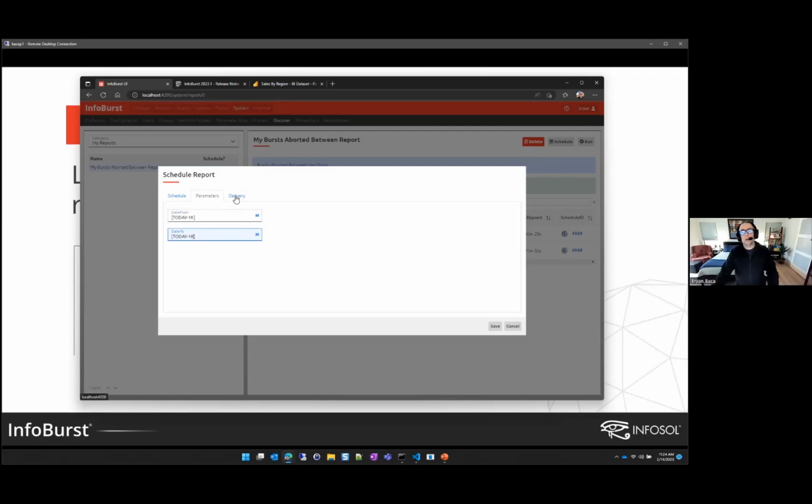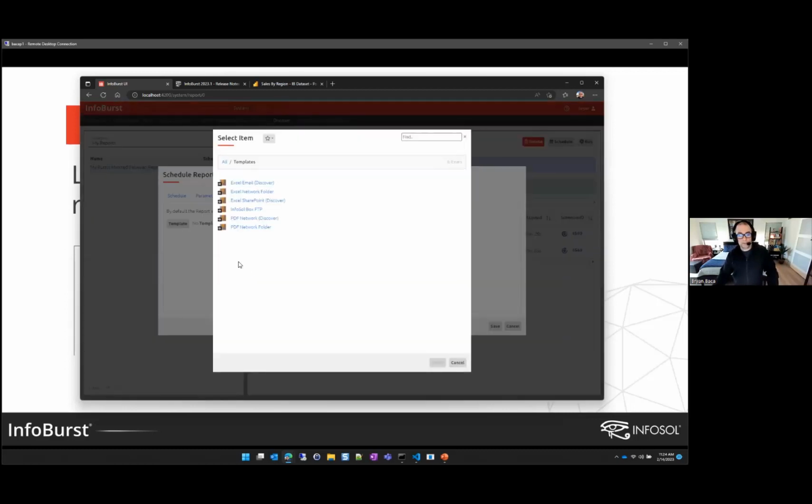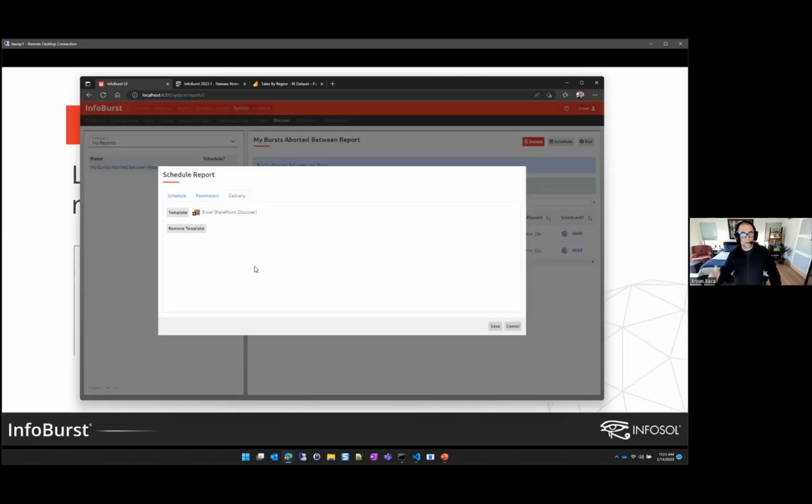And the addition here is the new delivery tab. So if I click on that, by default, it's telling me it's going to send the report to my email address. But if we'd like to override that with a template, we can. So here in my templates folder, I've got a number of templates. And here I've got one that's delivering the Discover report, which is Excel format, out to a SharePoint library. So I can select that and add it. And now we can deliver our Discover report to that custom destination. So Discover reporting with a schedule now supports a delivery template. So we'll save that.